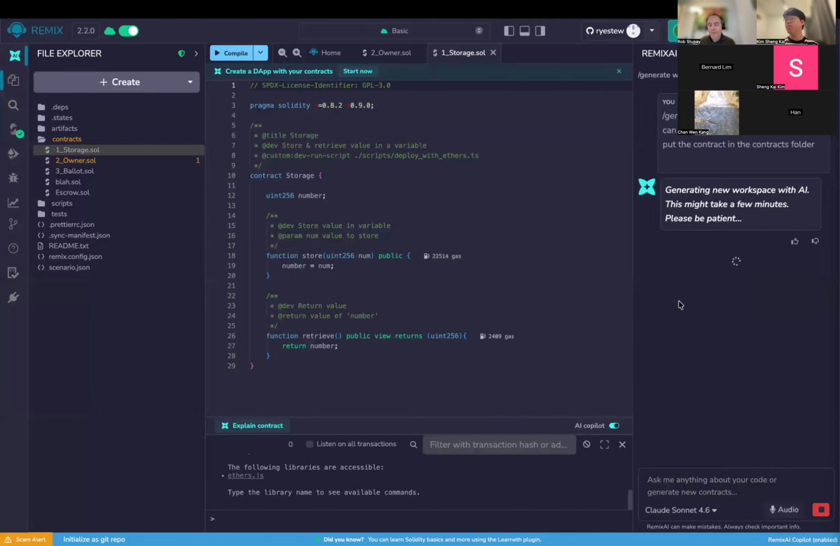You could also write it in here, but you have to put the /generate to make the new workspace. You can see what you typed in here, and this is the response. That's going to be spinning around for a minute. While it's spinning around, I think we can maximize the AI panel.